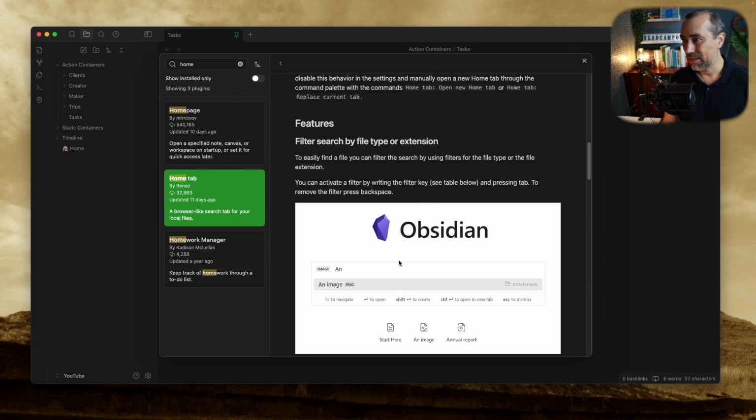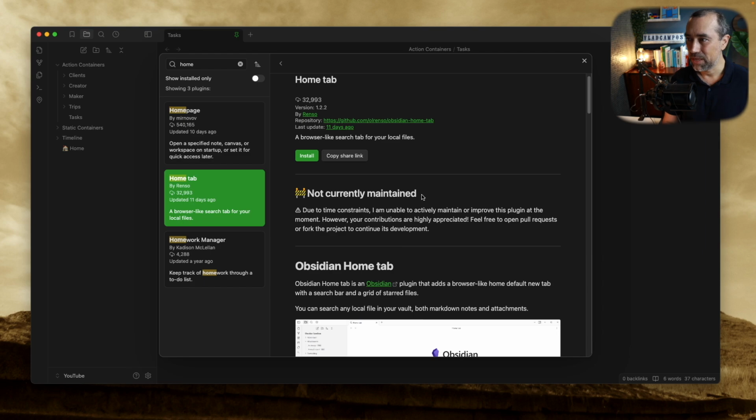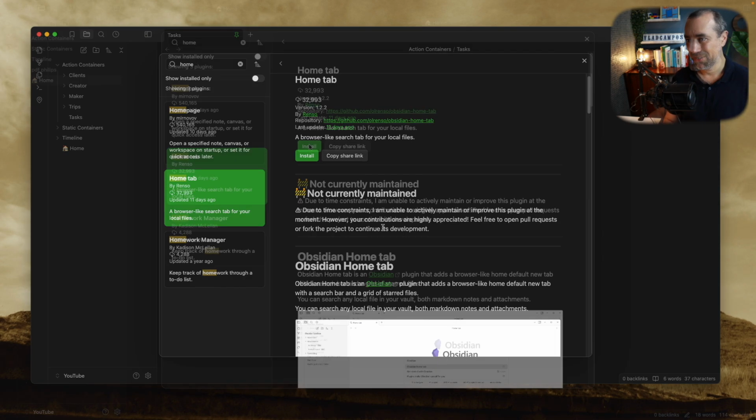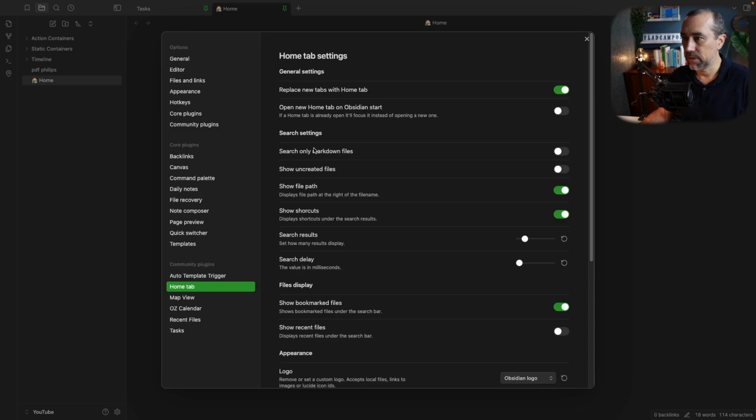But there is a little concern here, because if we go all the way to the beginning of the plugin page here, not currently maintained. So I'll first try this on my second account and let's see how it goes. Install and enable. Okay, let's go to the options now.